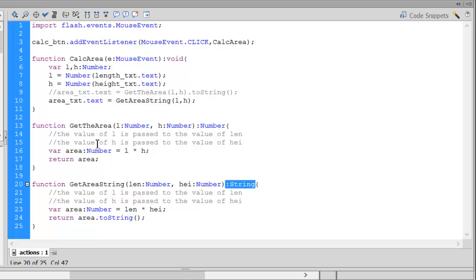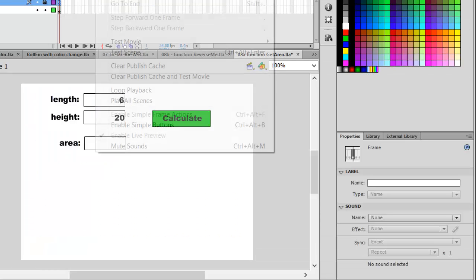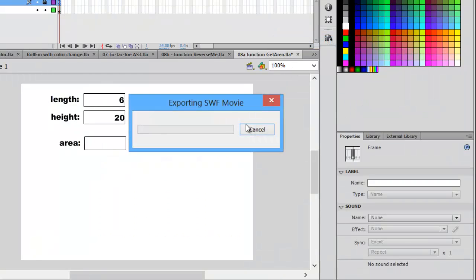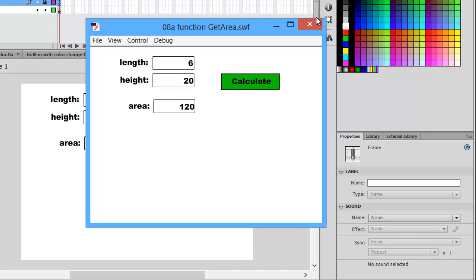That removes the need to convert this to a string before I put it into the text property of area_txt. Two different ways of solving the same problem. Very similar in concept, just the return value is different. Let me test, make sure that this works. And it does.